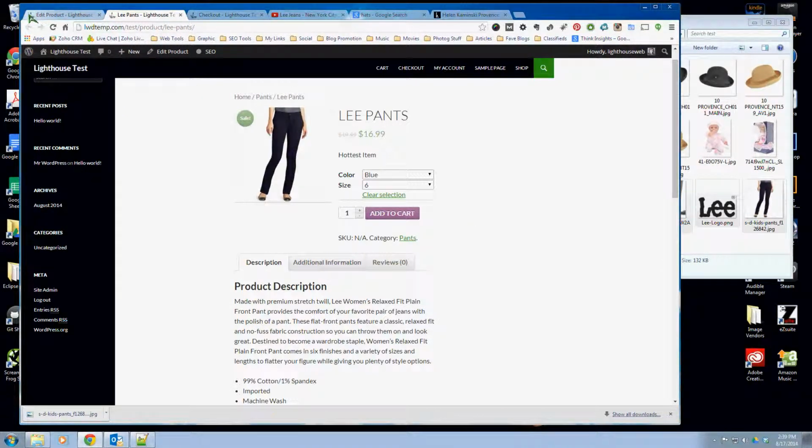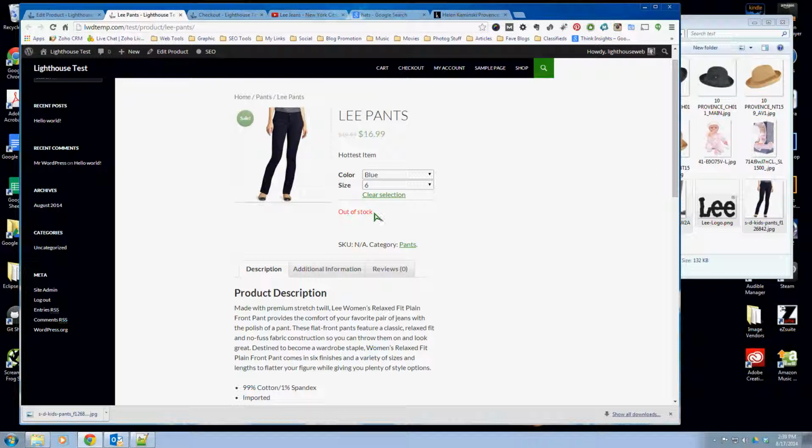I'm waiting for it to completely update. There it goes. And then we reload this. And then if I try to choose a blue size 6, it says out of stock.